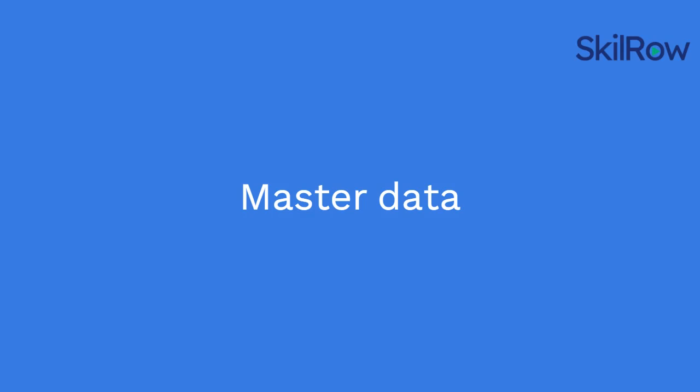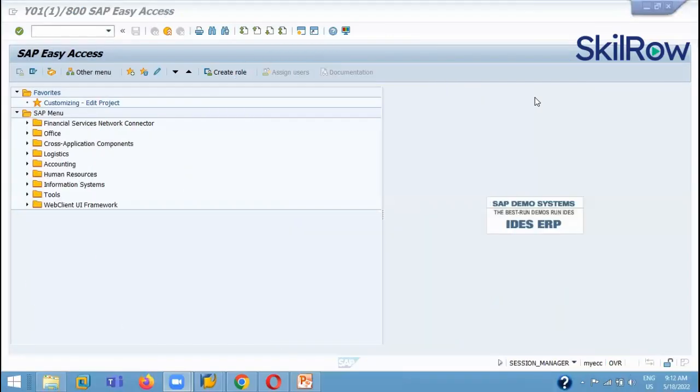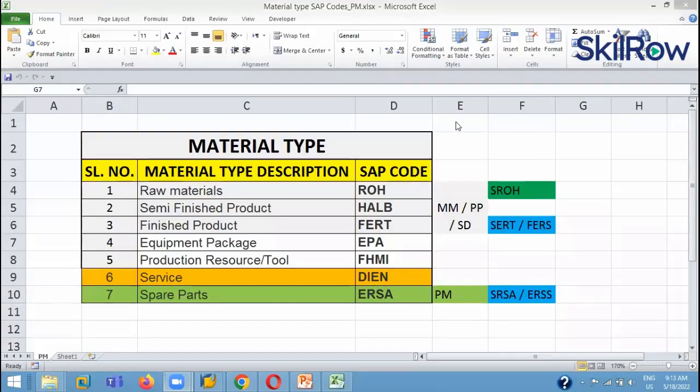In that chapter number 2, you write down 2.1. Chapter number 2.1 is master data. Sorry, chapter number 2 is technical objects, and chapter number 2.1 is master data.